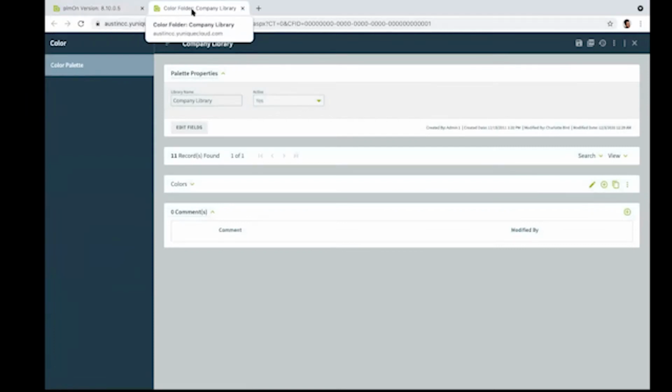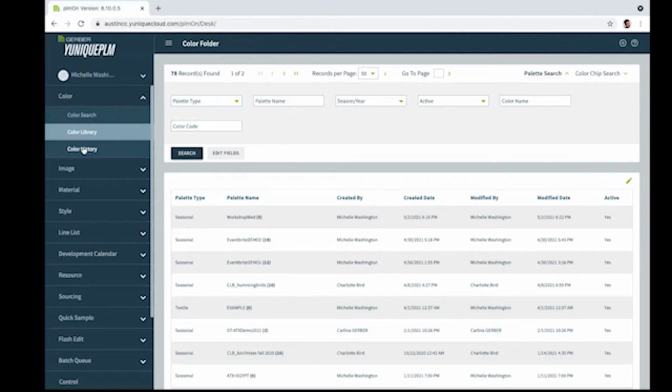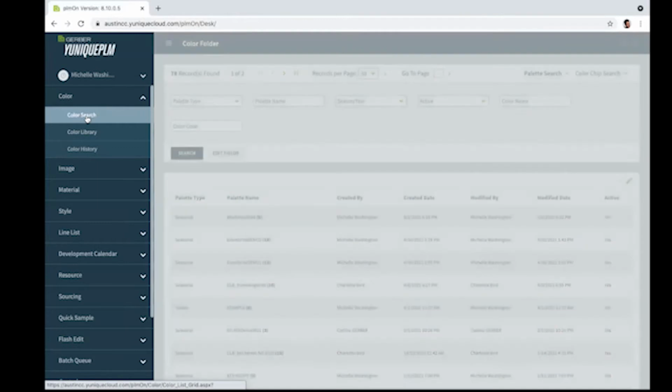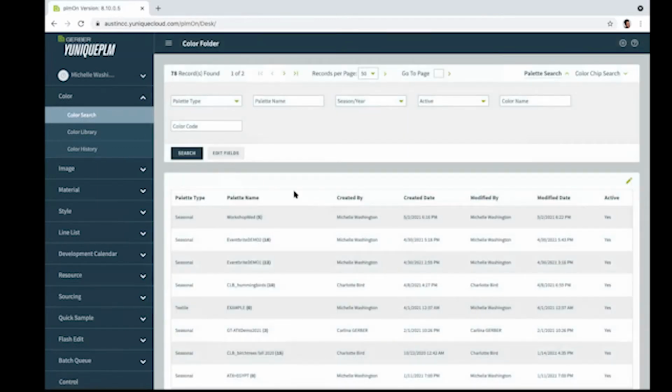And notice how new tabs tend to open. It's very important to keep track of your tabs as you maneuver through the YuniquePLM system. I'm going to actually close this tab and show you that there's also color history. Now, with each of these, they're carefully placed and lined up. I'm going to go back to color search. So you can see that there is a history and a library of all the color palettes that have been previously made. Now, with this, we're going to create a new color palette.